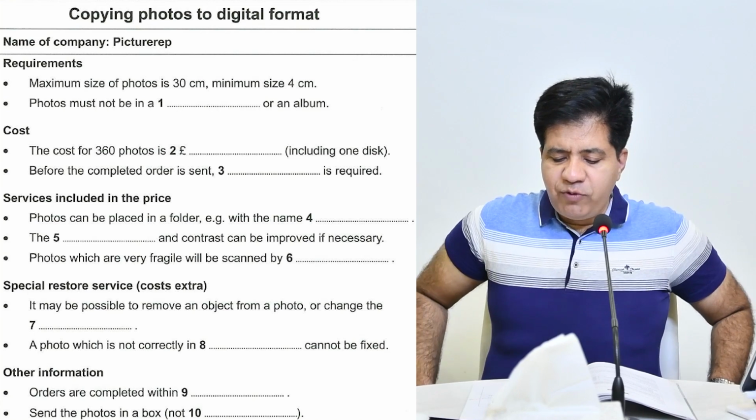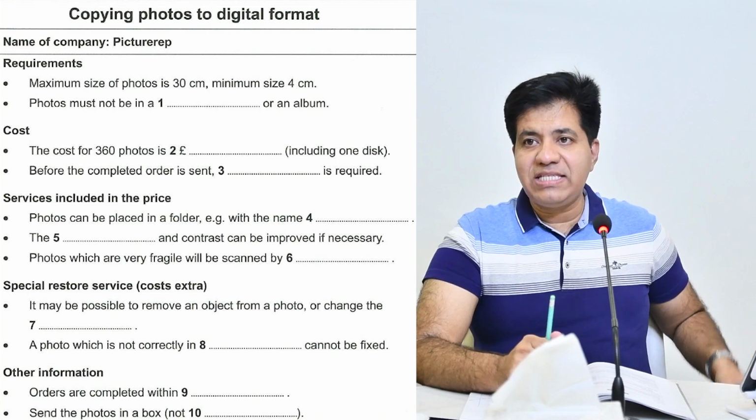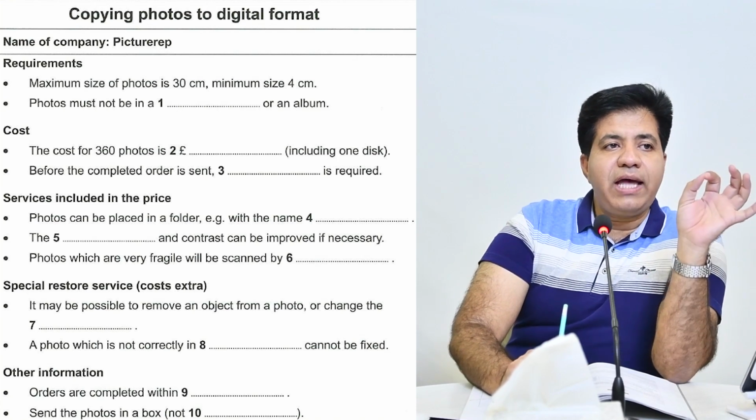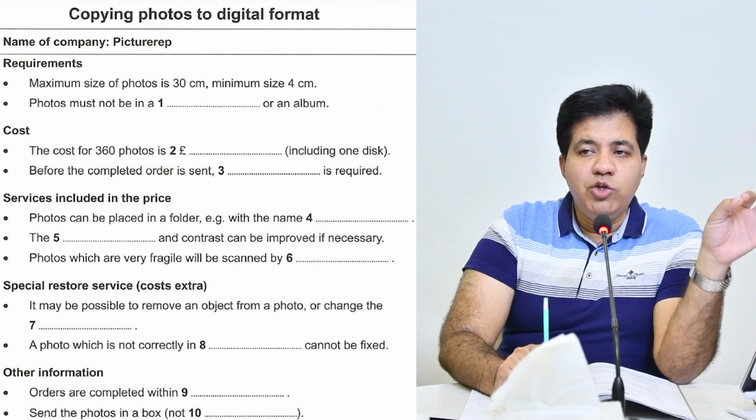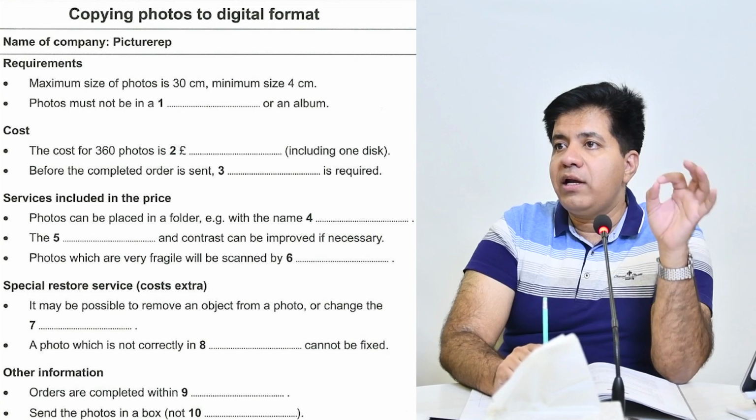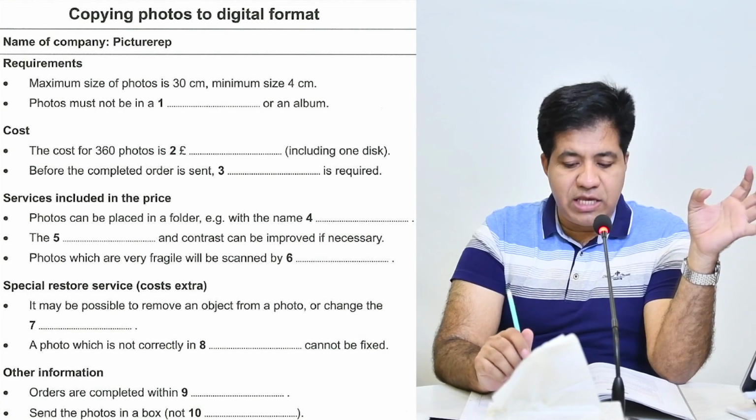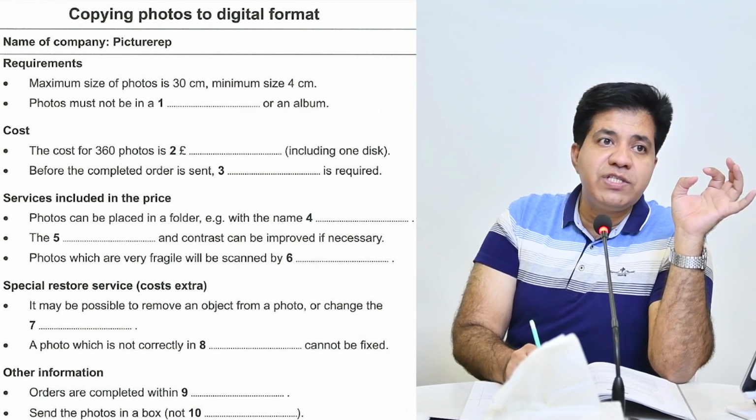Cost. The cost for 360 photos is dash. Can you guys see the sign of pound? It means you don't need to write currency. You will only write the number. You will only write the amount. Currency is already given. And this amount is for 360 photos.